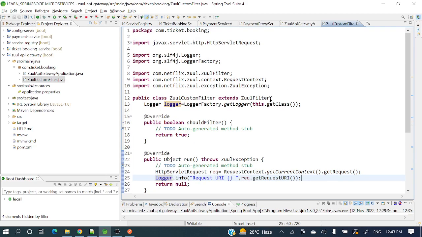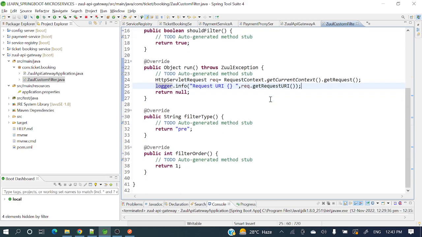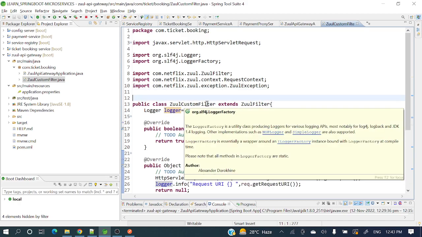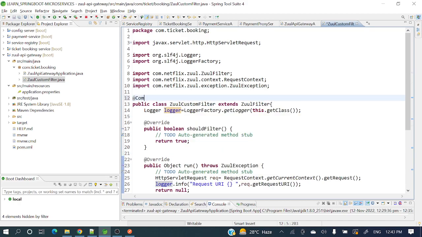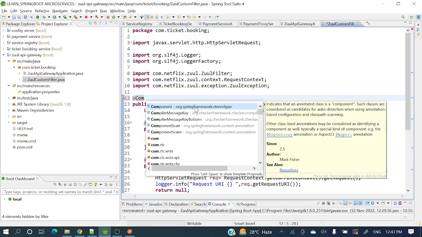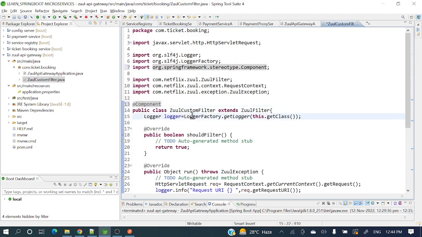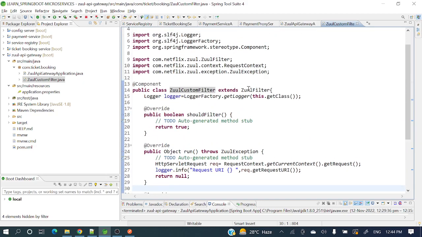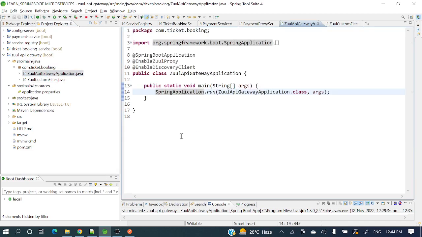Okay, so now we have implemented a Zuul custom logging filter, and we need to annotate it with @Component, otherwise Spring will not identify this class and this filter will not be applied. Okay, so now we have done our filtering part. Now let's deploy this Zuul API gateway.